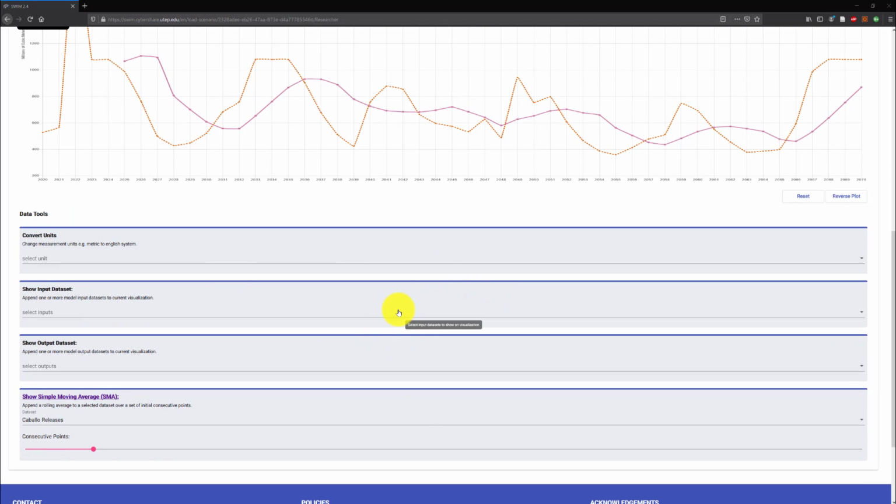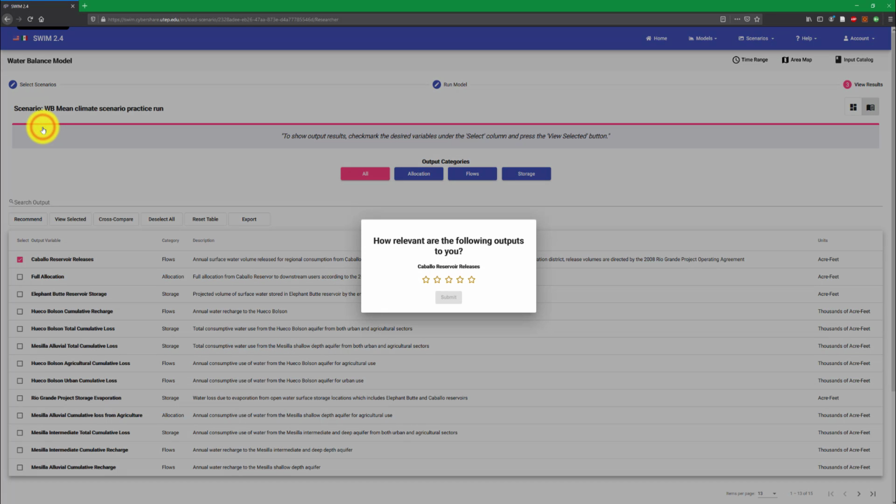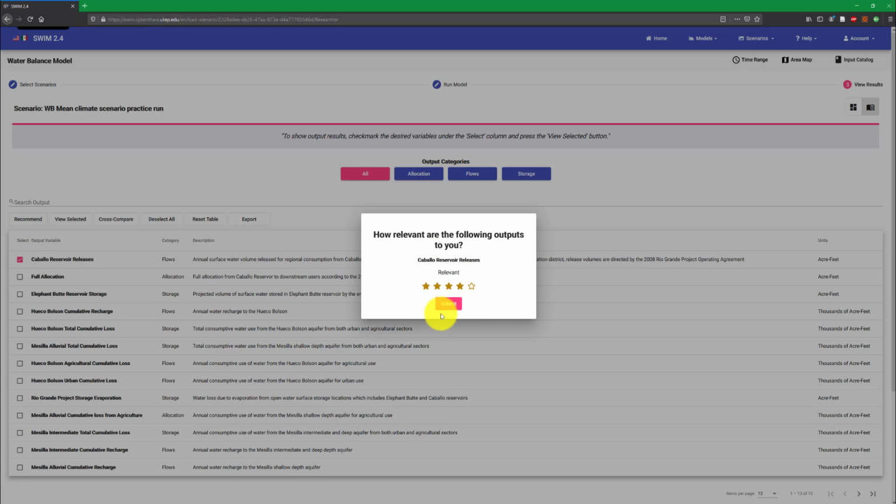Okay, so now let's look at another example. I'm going to go back to my output catalog by just clicking on the back button. When you go to the output catalog, you might get a pop-up like this where it will ask you how relevant this output was to you. This is just to give some feedback to the interface. But once you've already looked at that specific output, it will not ask you to rank the output again. In this case, I'm just going to give it yes, this was relevant to me.